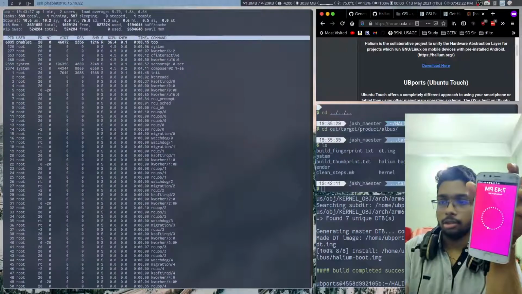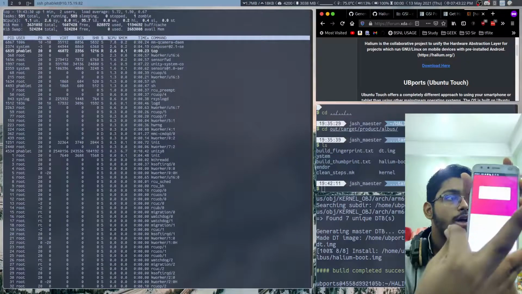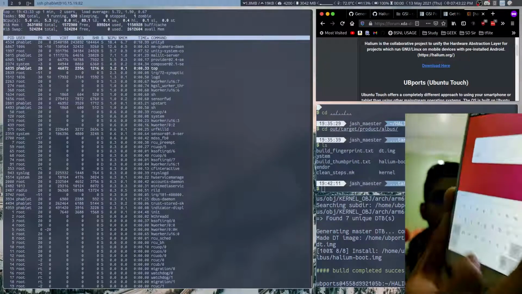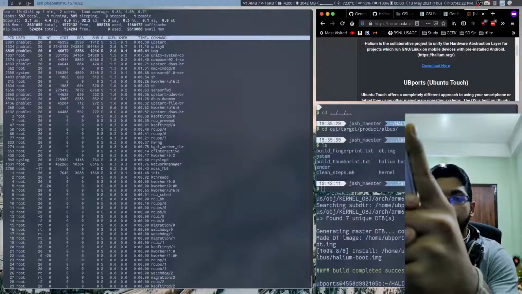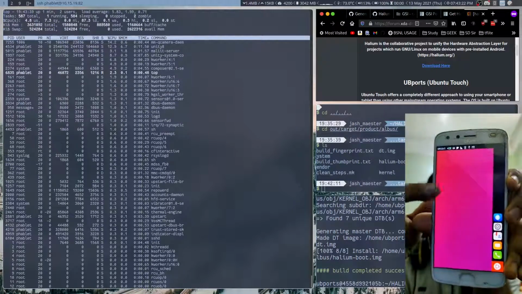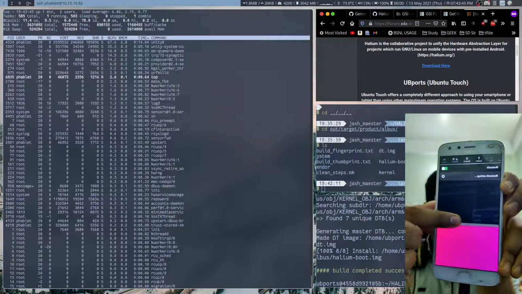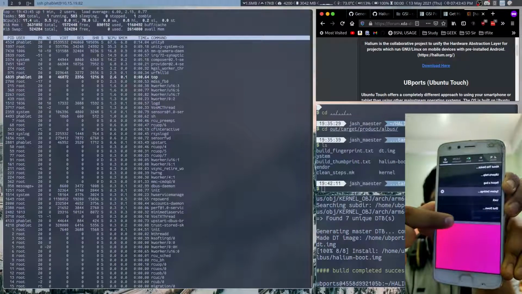Okay, so this is a good sign and everything is working. So you can run top inside your phone, and you can unlock it by swiping. Okay, it will ask for the password. The default password was phablet, so I'm just going to type phablet and press enter, and it worked. So now you can see everything is working.